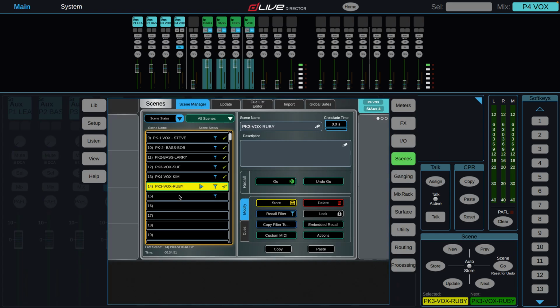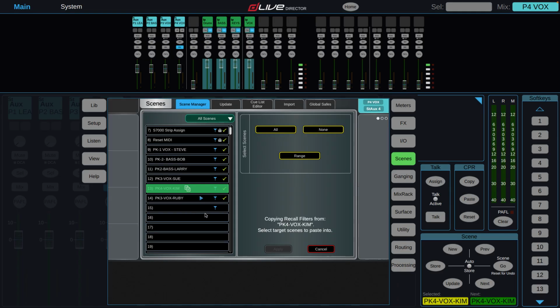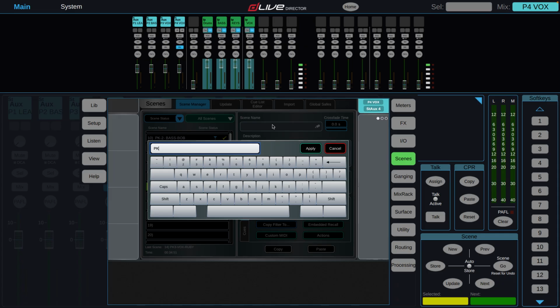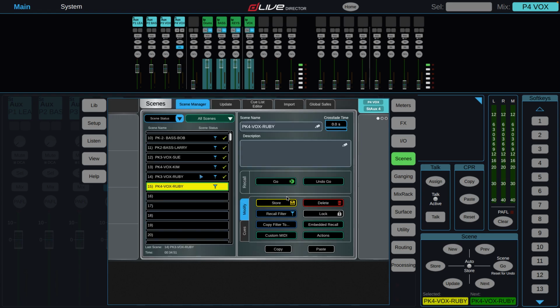So now we're going to save that. And the easiest way to do this is to pick a different pack 4 that I have because the recall filters are already set up. I'm going to copy this filter to a new scene here, and now I'm going to label that scene. I'm going to say this is going to be pack 4 vocal Ruby, or however you like to label your channels. I just want to make sure that I keep whatever pack they're on. Usually that is the most important part. I'm going to go ahead and store that.